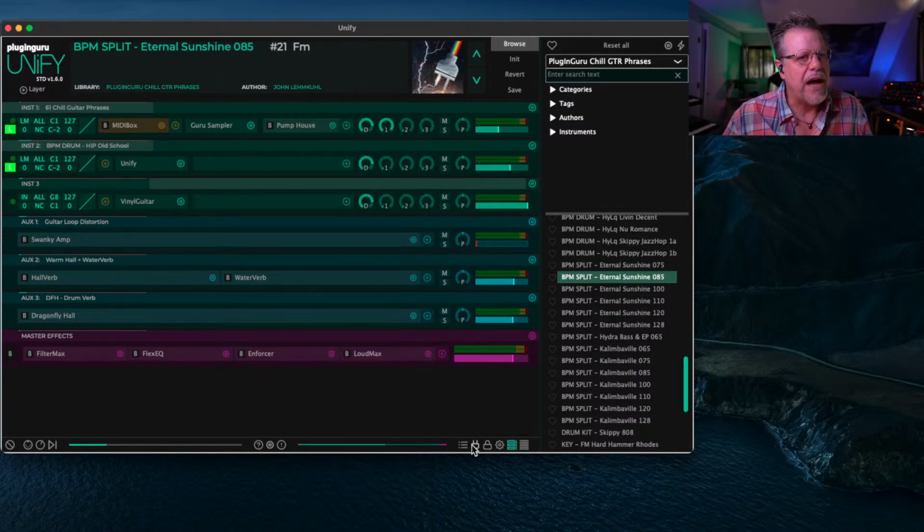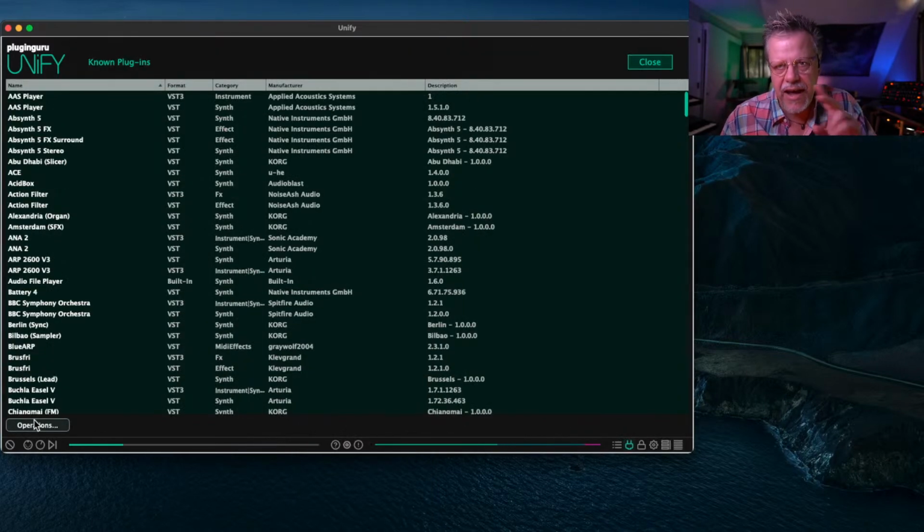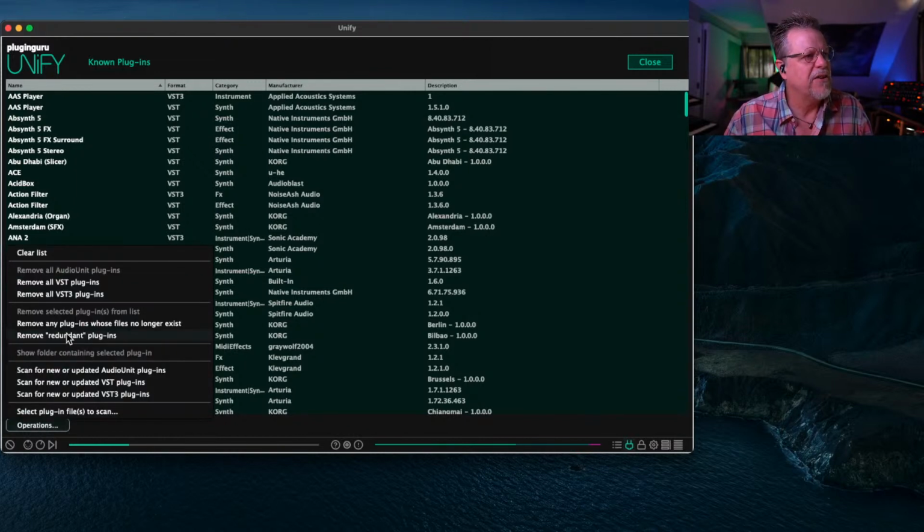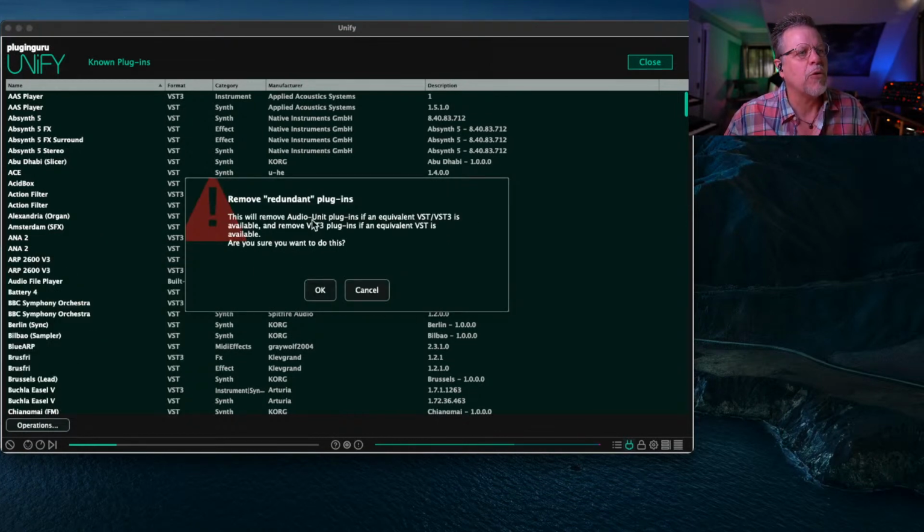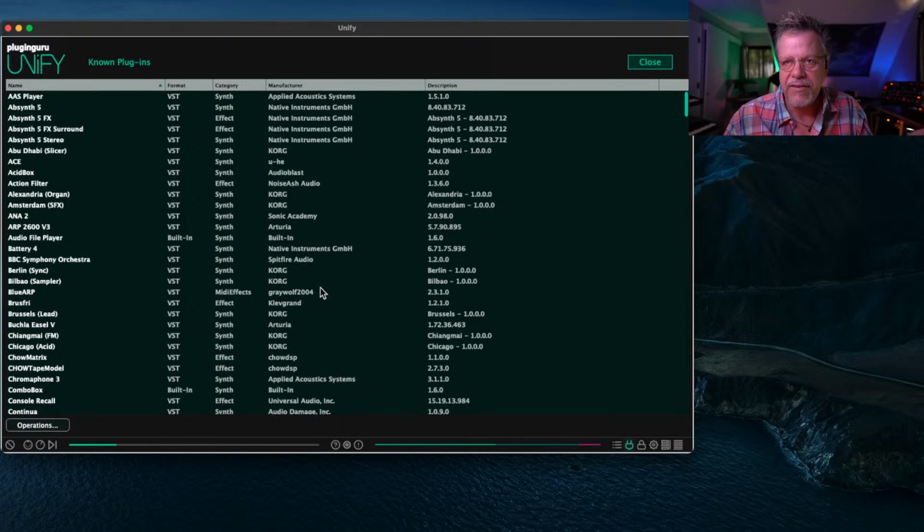Omnisphere. We now have the ability, after you've scanned all your plugin formats, to use this remove redundant plugins option. And by using this, it will remove first audio units if there's a VST2 version, and then it will remove VST3 versions if there's a VST2 version, but it will keep audio unit and VST3 if there isn't a VST2 version. So say, okay, done.